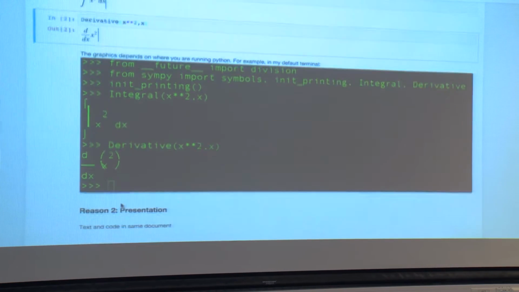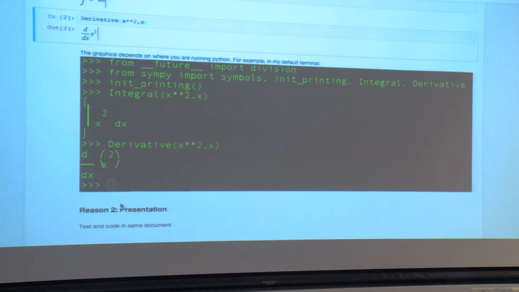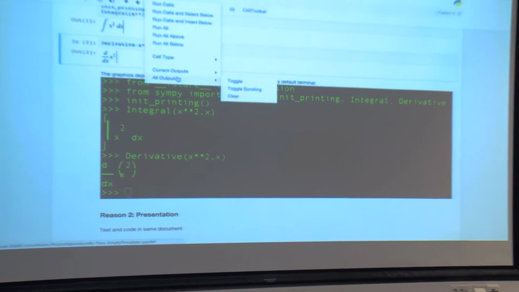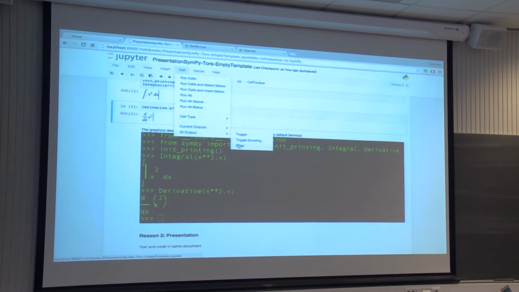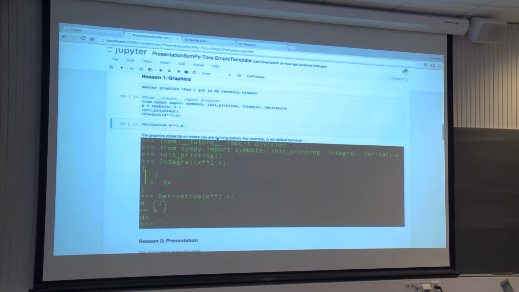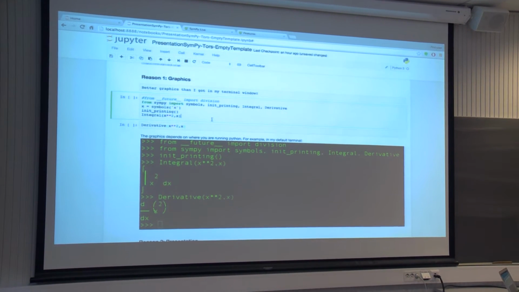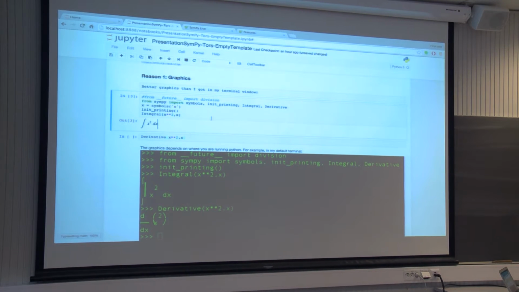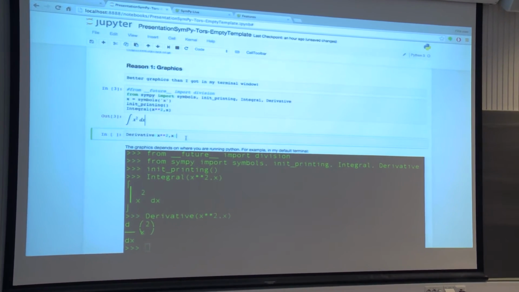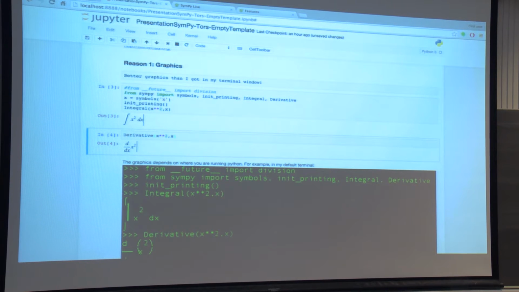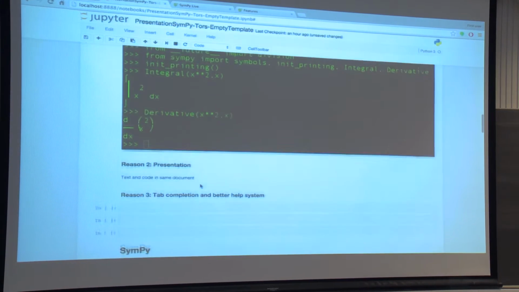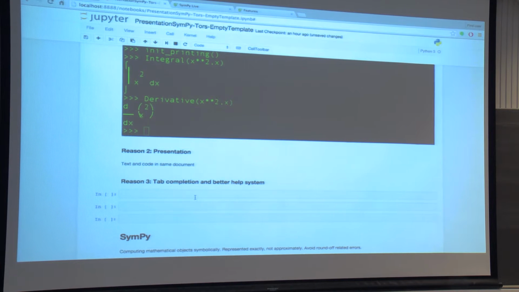The other good thing about Jupyter is that you can have text and code in the same document. And I can also decide that I don't want this one executed, so I can say clear all output. Then you see that the output disappears, and I have to execute it again, which is quite nice because it's more interactive for you guys when I can rework this stuff. The last reason is that it offers tab completion and a better help system.